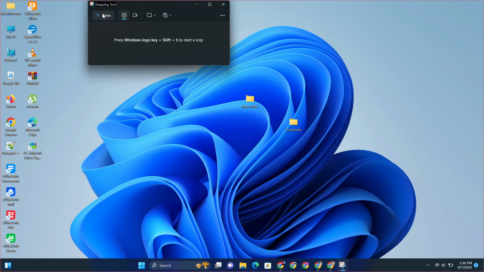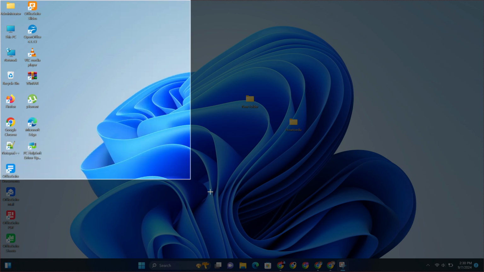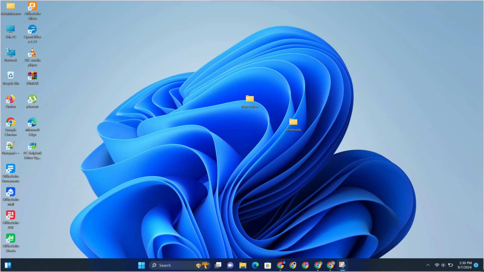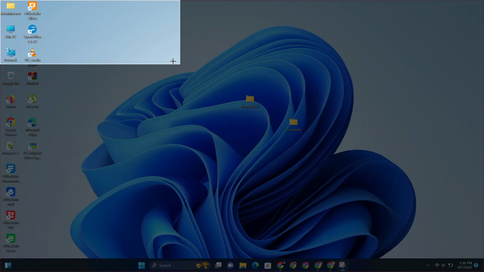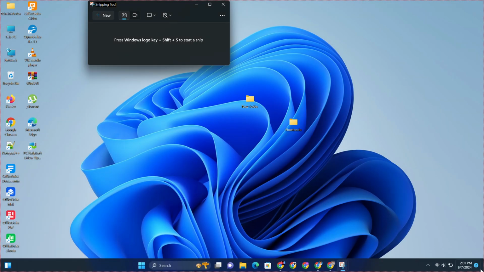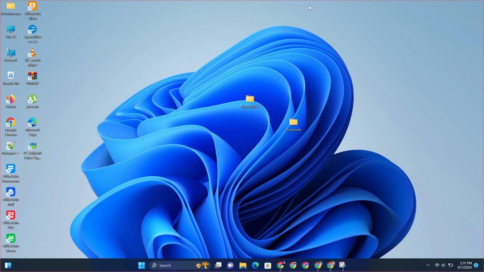Then you tap the new button, firmly hold it, scale it, and drag it accordingly to any size you want, any size of your desired choice. It can be this small, it can be this big. So yeah, this is it. It has screenshotted exactly as we wanted.